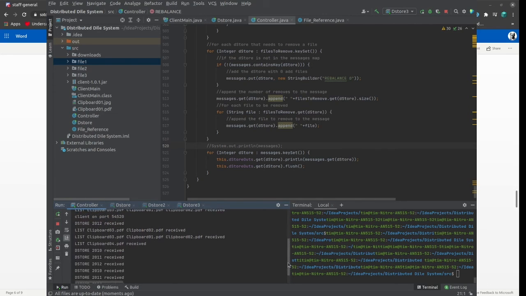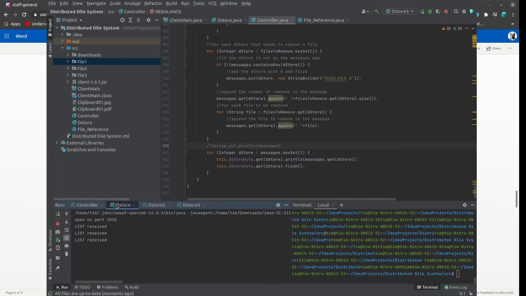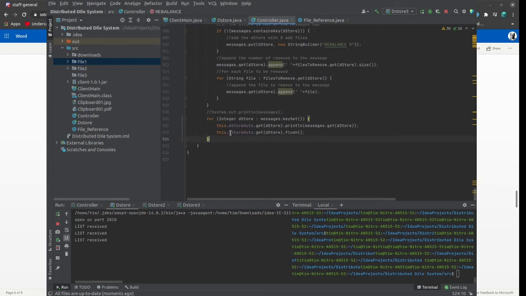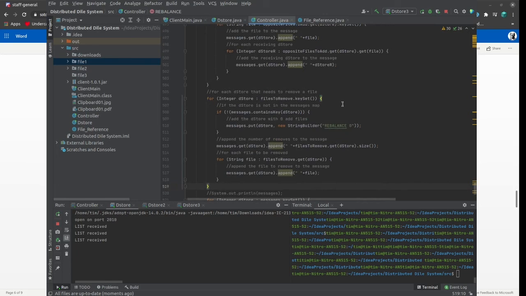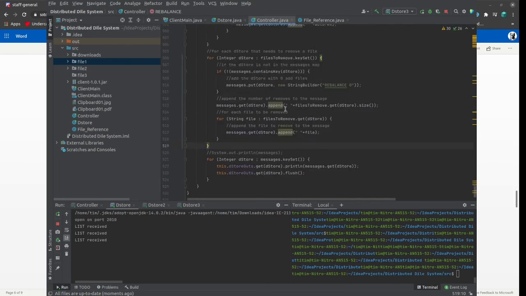Surely that wasn't meant to happen, was it? Oh wait, maybe it was. Oh yeah, I think it was. Okay, I'm gonna delete this. I'm also quickly, before we get too involved in creating this messages thing. Wait, what loop is this even in? Oh, that's just this for each dstore that needs to remove a file.